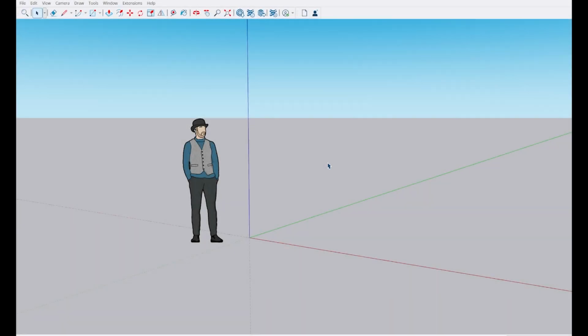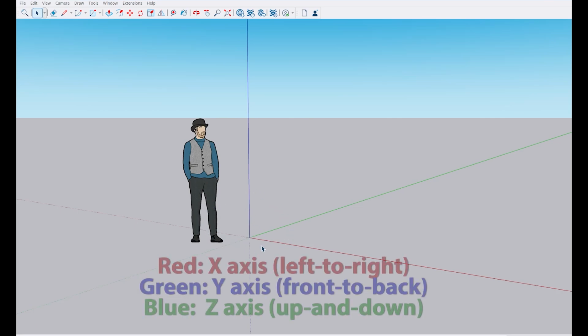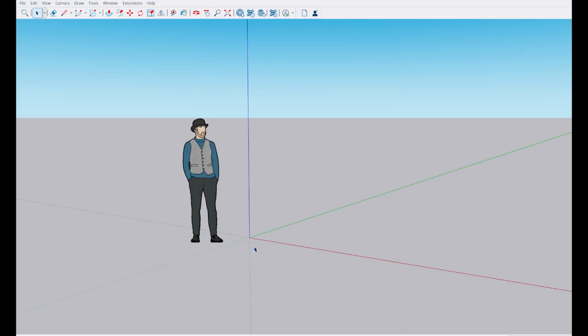So when you open SketchUp, you'll see a large area in the center. This is your 3D workspace. The red, green, and blue lines you see in the center represent the X, Y, and Z axis. This helps keep your models accurate in this 3D space.